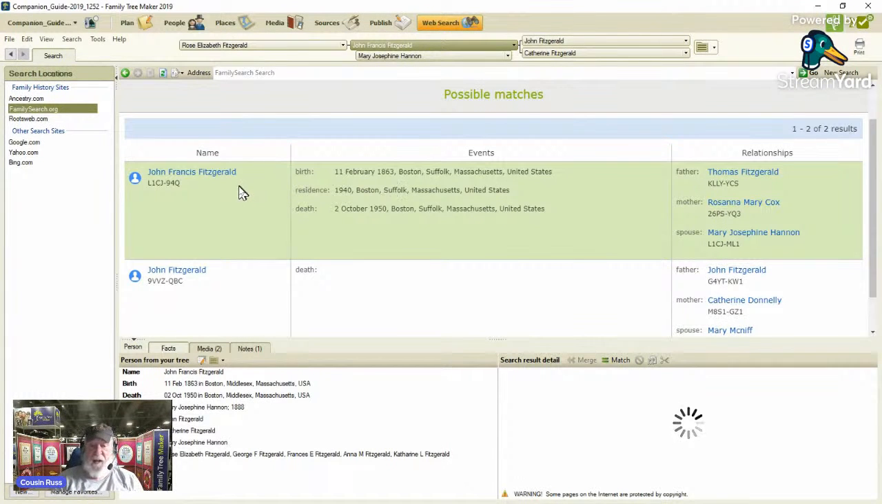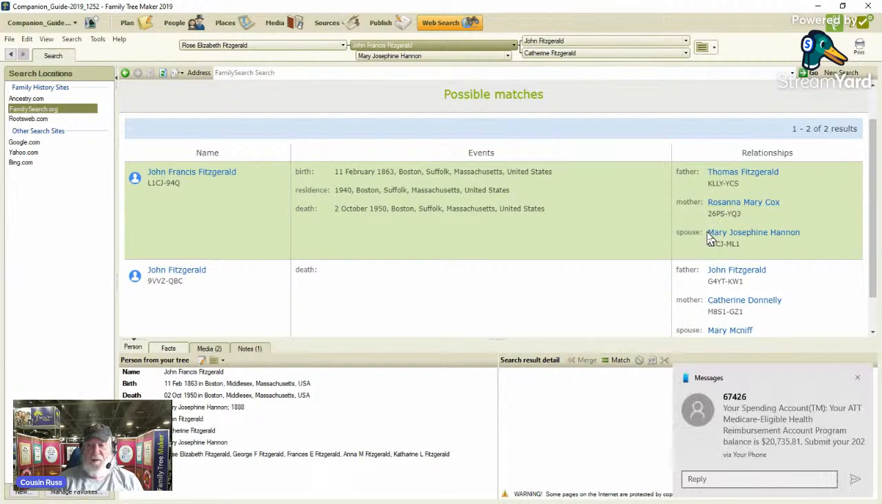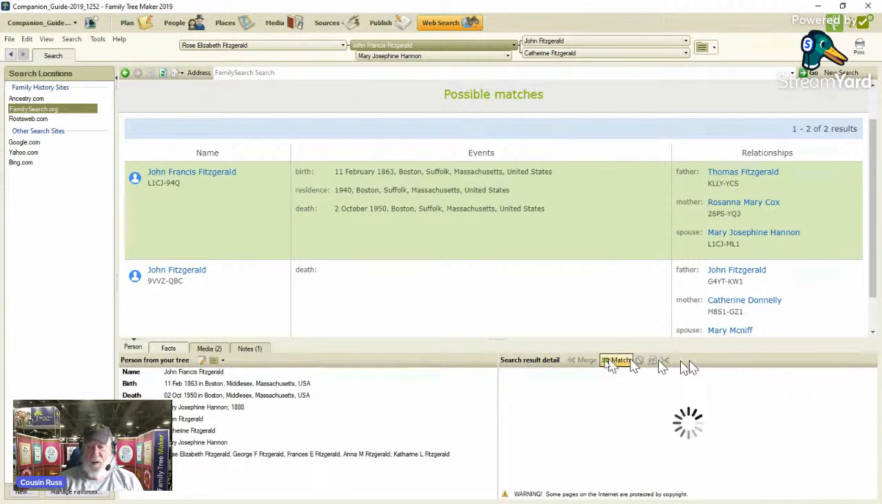Just looking at the data that's presented to me, there's no information down here, so I'm not going to match that person. I'm going to look at what's up here. John Francis Fitzgerald, that looks good. Thomas, Rosemary, and Mary Joseph. Mary Joseph looks good, but the parents don't look right. So what I'm not going to do is match it. And I'm going to do a couple more to see if any of them match.